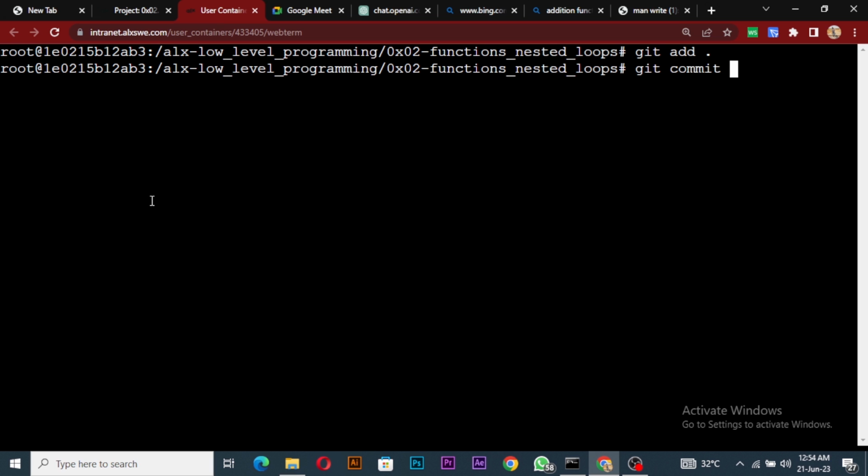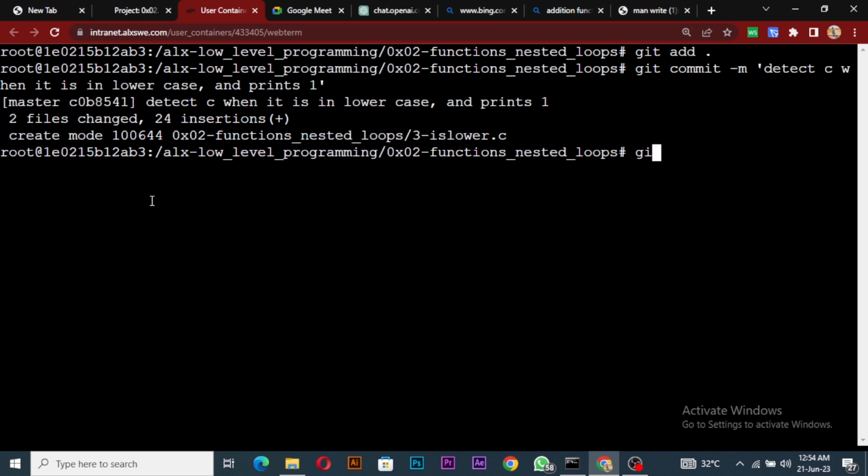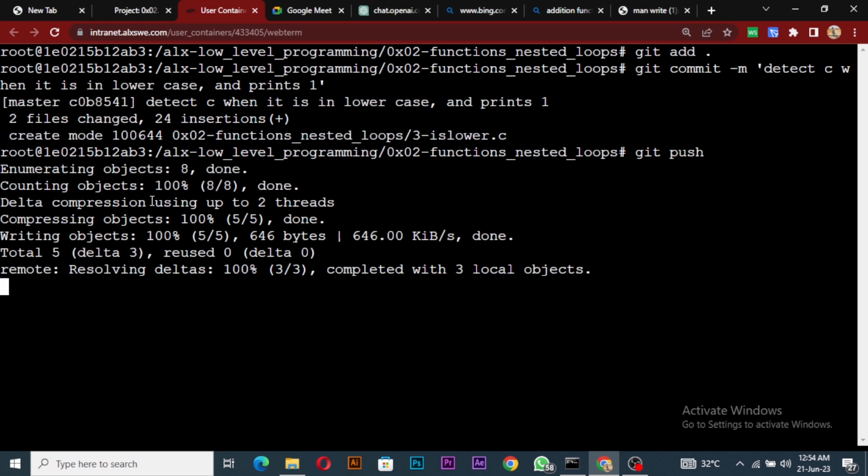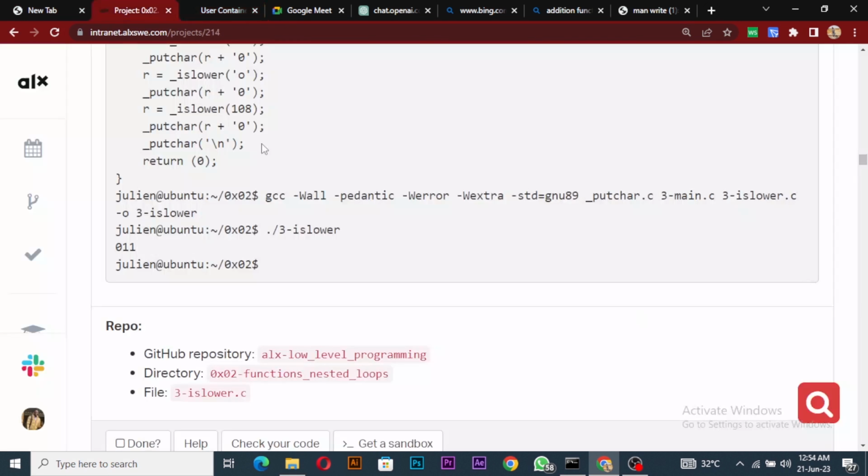Let's git commit. We are supposed to test if it's going to work though. But let me just say, detect c when it is in lowercase, comma, and what prints one. Let me push it. So let's see if this guy is going to work.